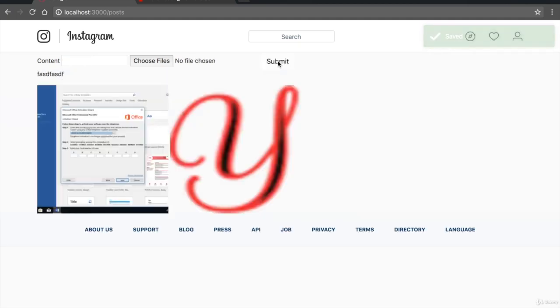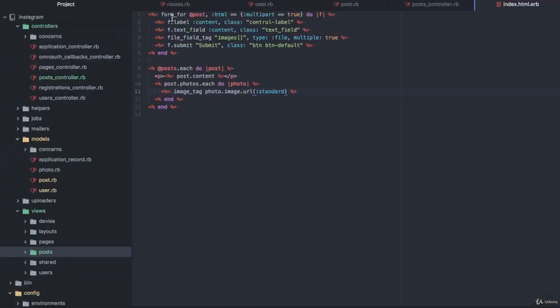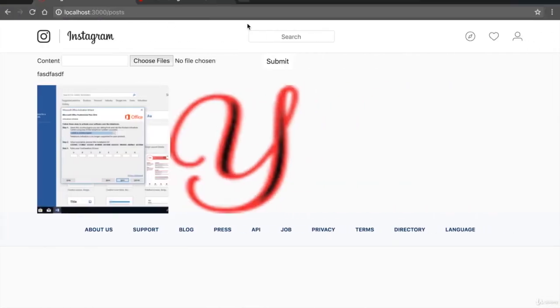Yeah, things work perfectly. So how do things work? First, about this form. We use form_for, which is a real form helper, so you don't have to write long HTML code. The form helper will generate the HTML code for you. And in this form you have content for posts and image file for photos.